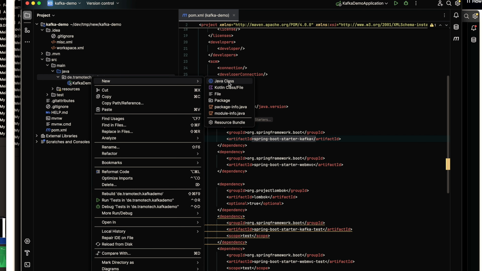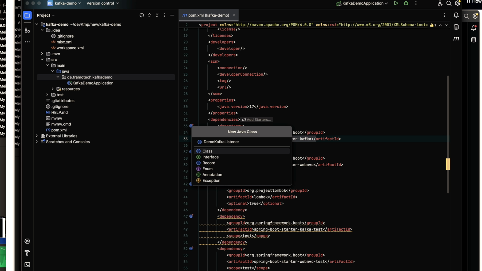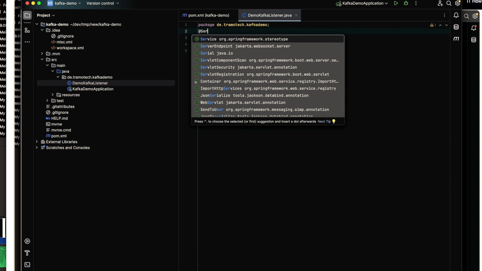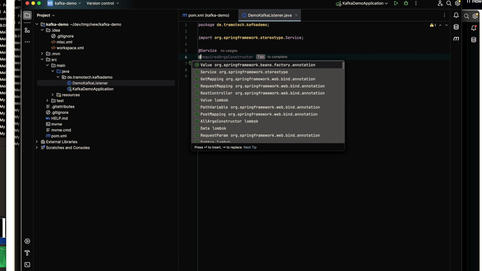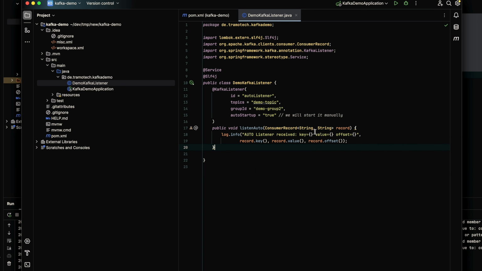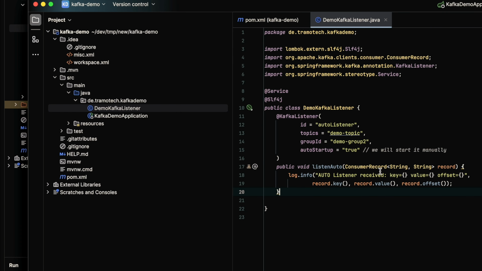We define our class. Let's call it, for example, DemoKafkaListener, annotated with @Service. We add logging, so it is just a normal service, and we define a method to listen to a specific Kafka topic. So this is our method and it accepts this argument, ConsumerRecord from the Kafka starter package. It is annotated with this annotation, @KafkaListener.